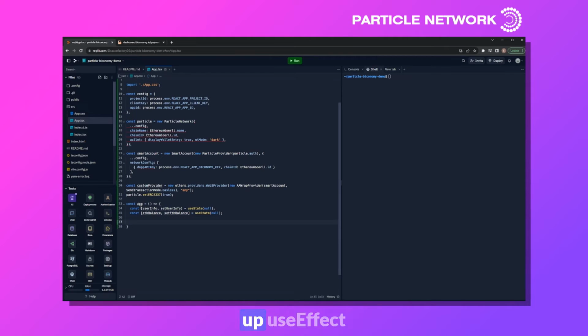So we can do that by opening up use effect and then first checking if user info is defined. If it is, we can fetch ETH balance. This is currently undefined, but we'll be defining that in just a moment. And then we can pass in user info. All right, so now that we've set up a listener to automatically update our balance, let's move on to actually creating this fetch ETH balance function.